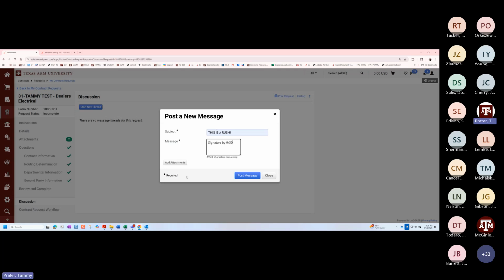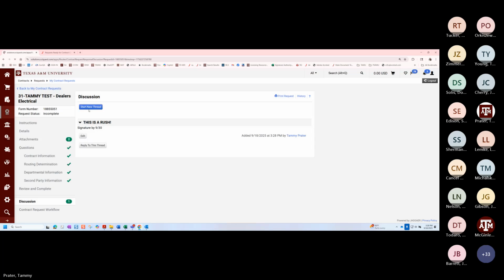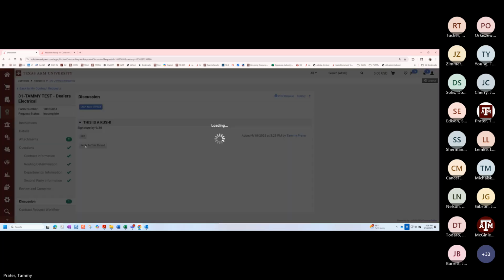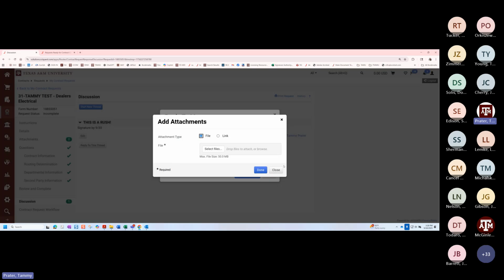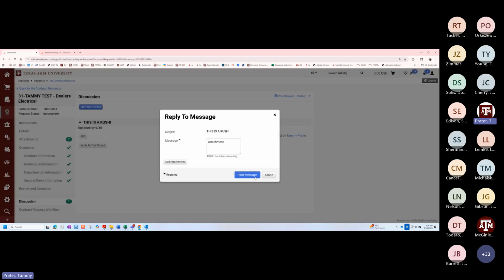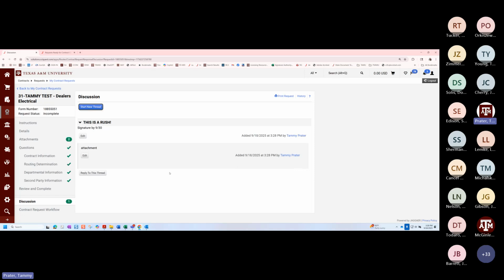And let's say that the contract request is already in the workflow process and you received a new attachment from the vendor, you can go into the discussion. I'm going to reply to the discussion, and I can add a new attachment in the discussion as the workflow is going through the approvals.